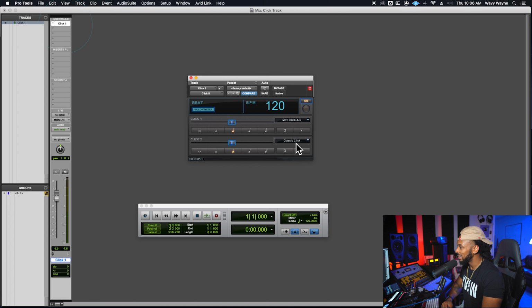So I'm going to choose the classic MPC accented and unaccented clicks. And now I've got some clicks that won't bleed through as much from my headphones.